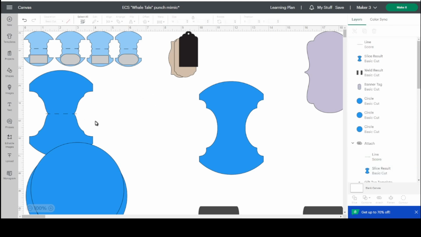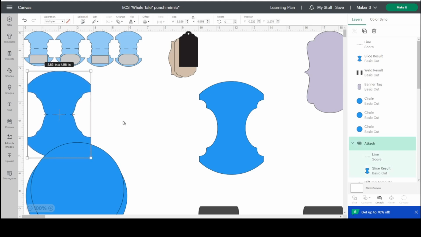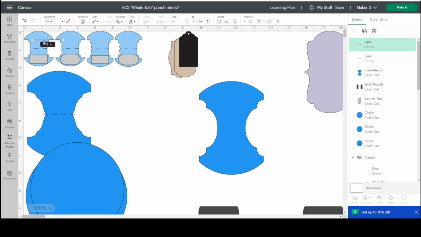Except where did it go? That's interesting. It's selected, and we hit duplicate. Oh, it's up there. Okay, now I see it. I don't know why it didn't work the first time. We'll make that just a little bit bigger, just in case.